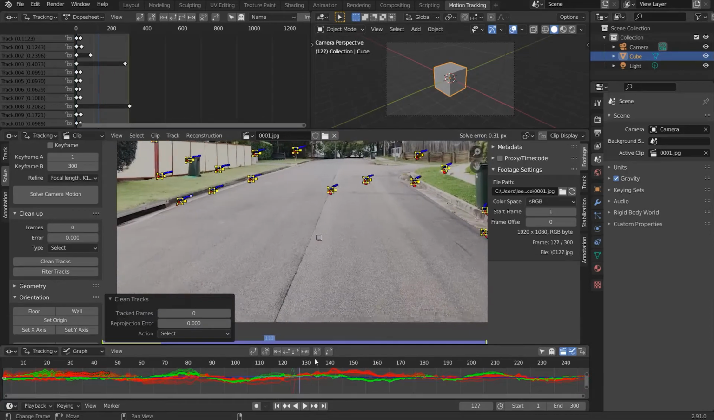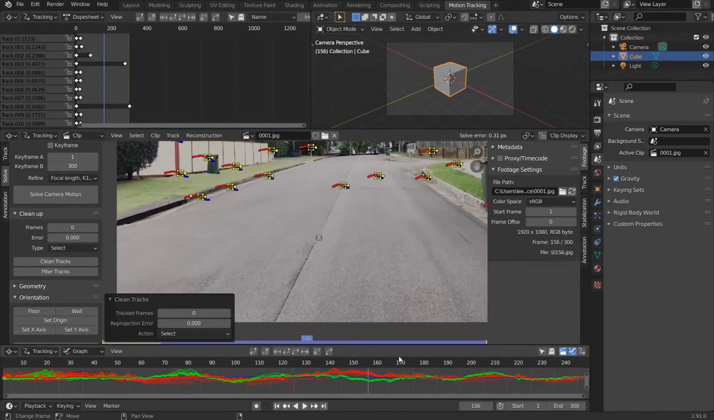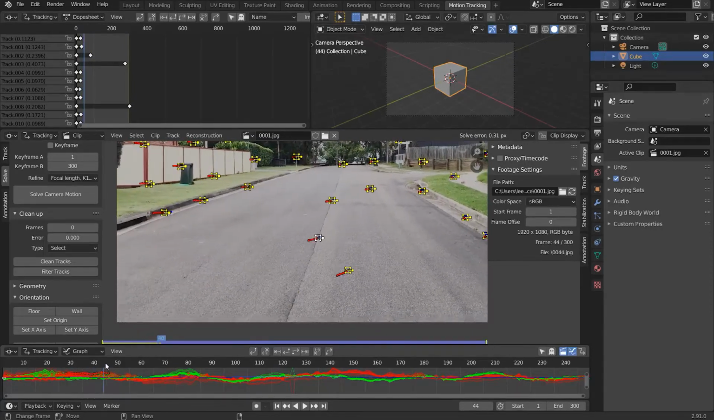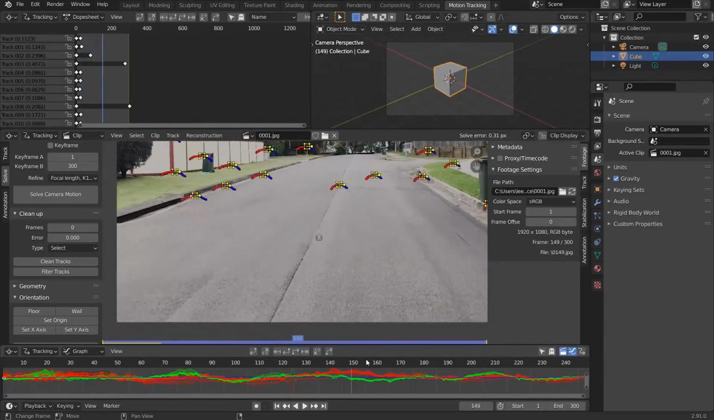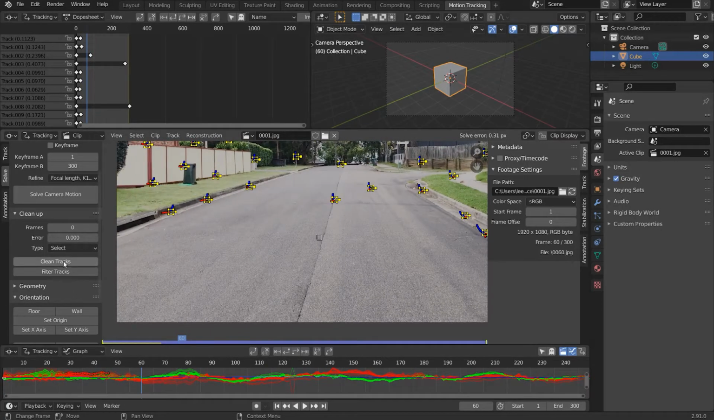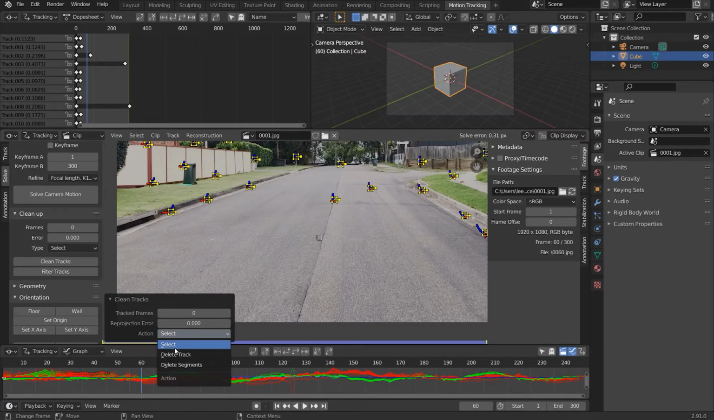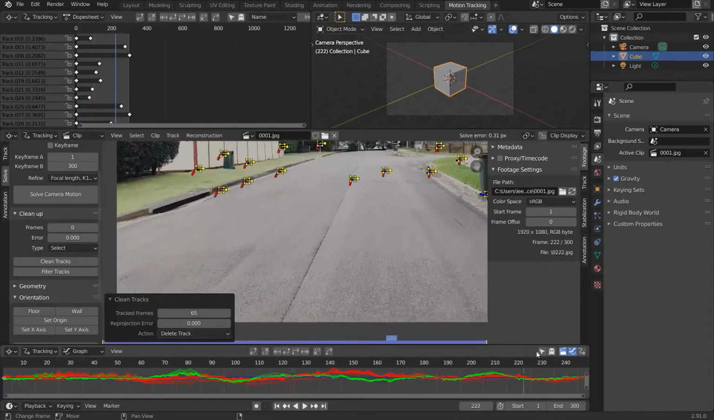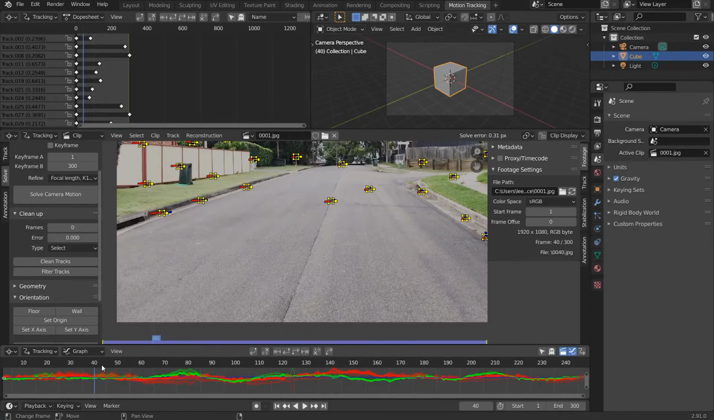Let's see, where do most of the tracks end? Somewhere about, it looks like the 60 frame mark. So let's clean tracks. Let's delete the tracks, tracked frames, 65. Okay, and I'll delete the tracking markers that were tracked for 60 frames.